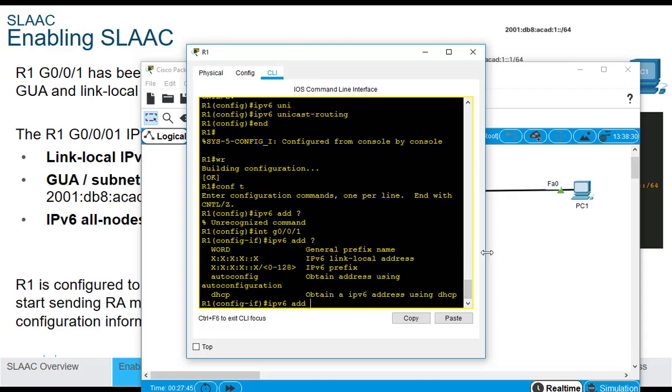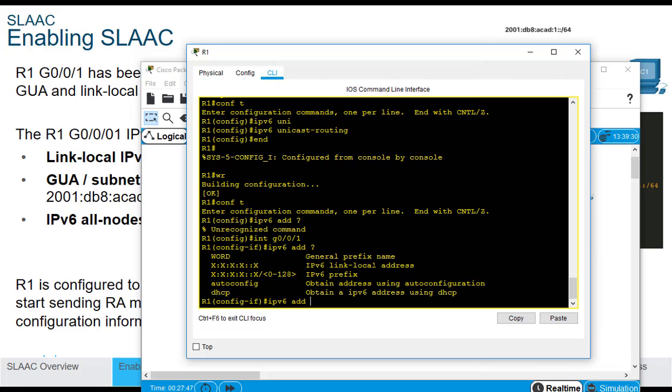Okay, you see we use this IPv6 address. We typed in the address with the prefix. That was our global unicast address. We can enable DHCP by using this. So if I go IPv6 address DHCP, that means now I'm moving away from SLAAC. I'm going to stateful now. Okay. Obtain address using auto configuration.